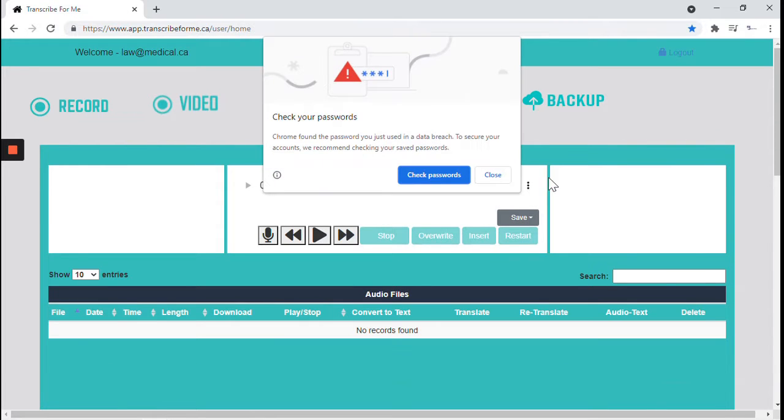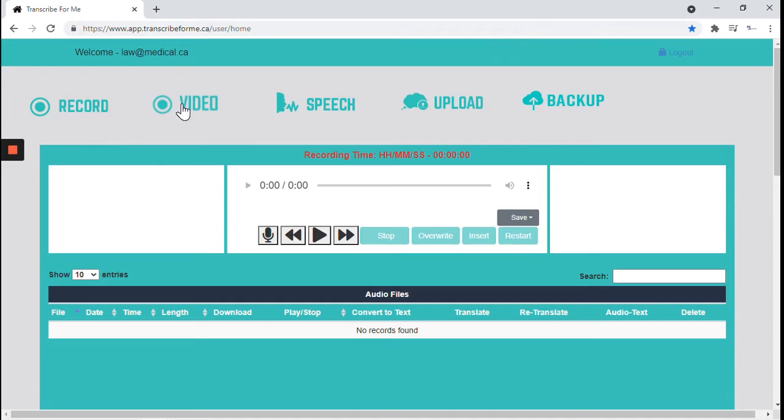Here we have options to record, create video files, create speech-to-text files, as well as upload voice files. I'll click on record and create a voice file. Here we have the timer 2, 3, 4. We have options to overwrite or insert. I'll click on stop. We have rewind.